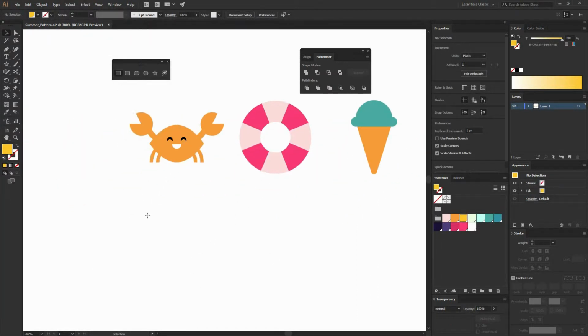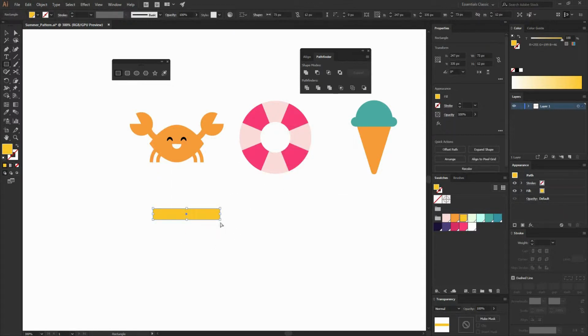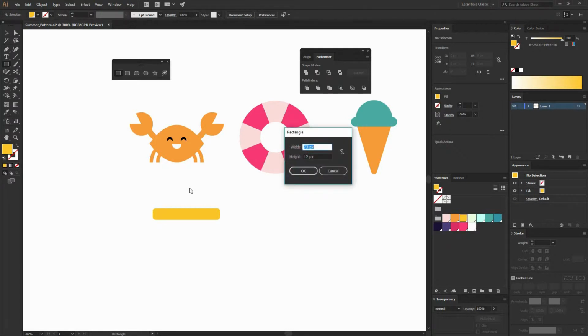Now let's go here into our rectangle and create one that has a width of 73 by 12. This is going to be a bucket. And then I can round my corners all the way to the center, so 6 points. That's good. Or actually 3. I don't want them to be that rounded.